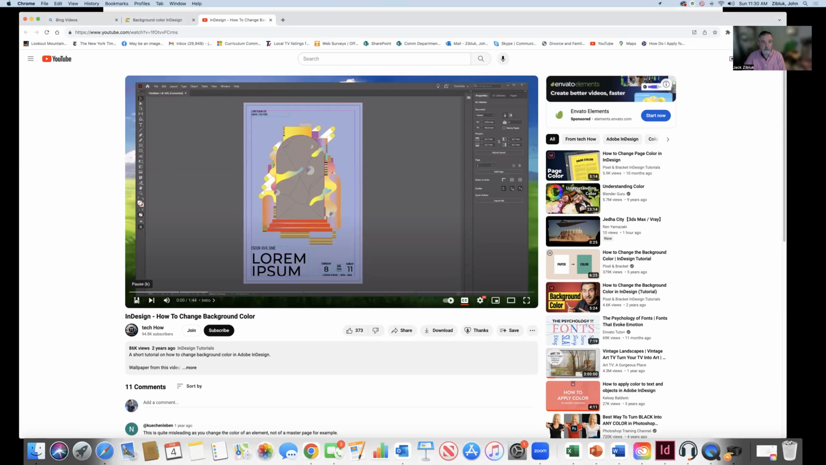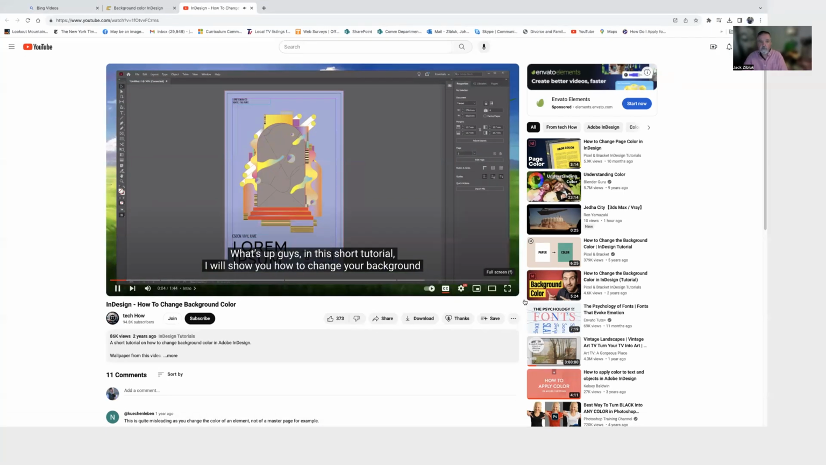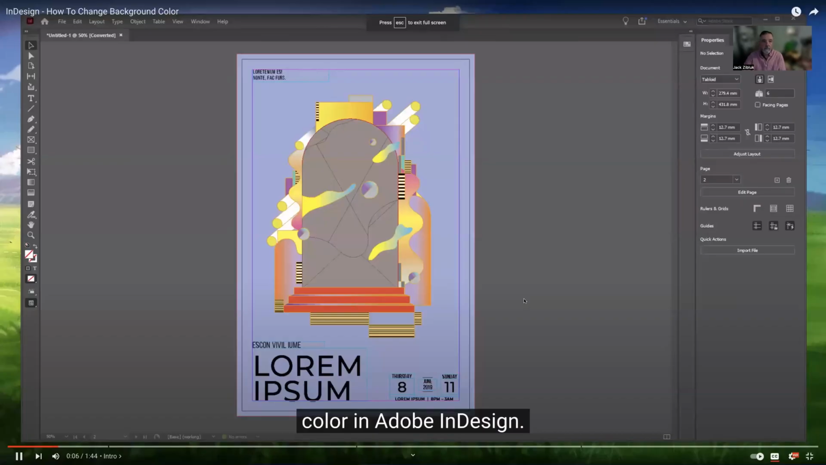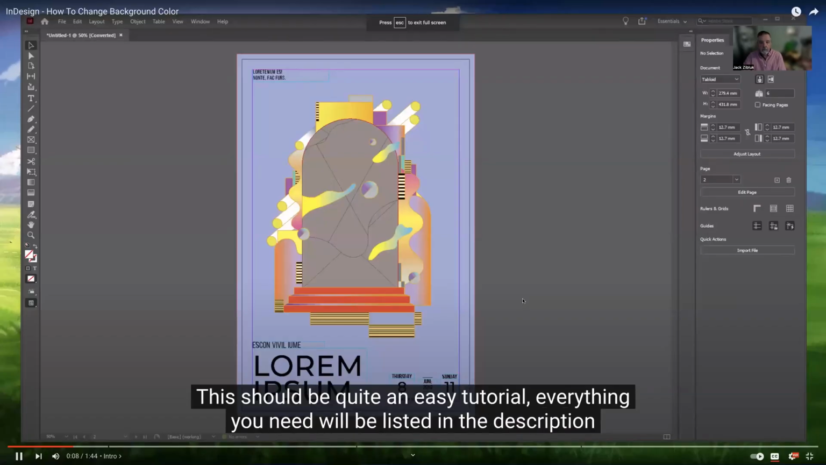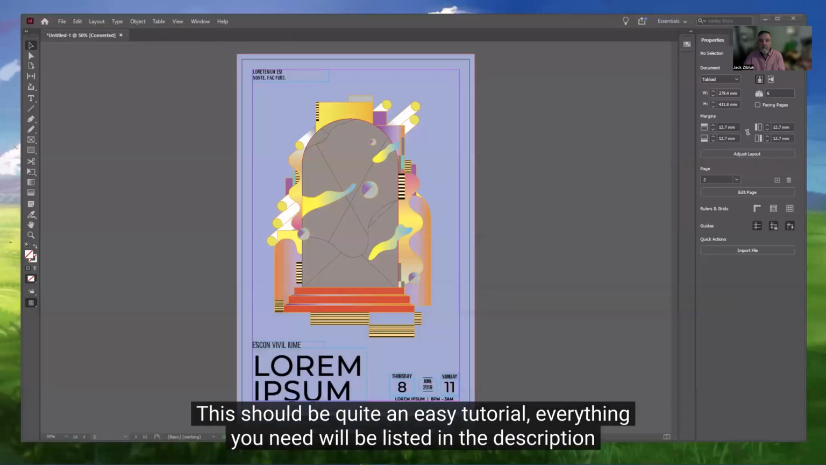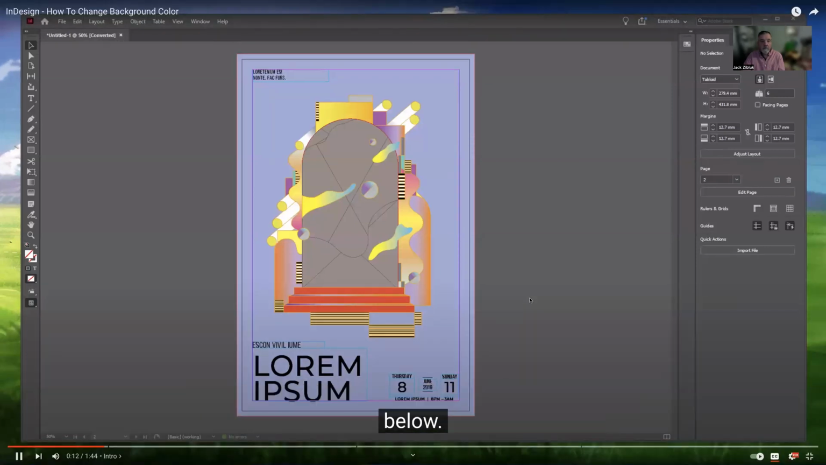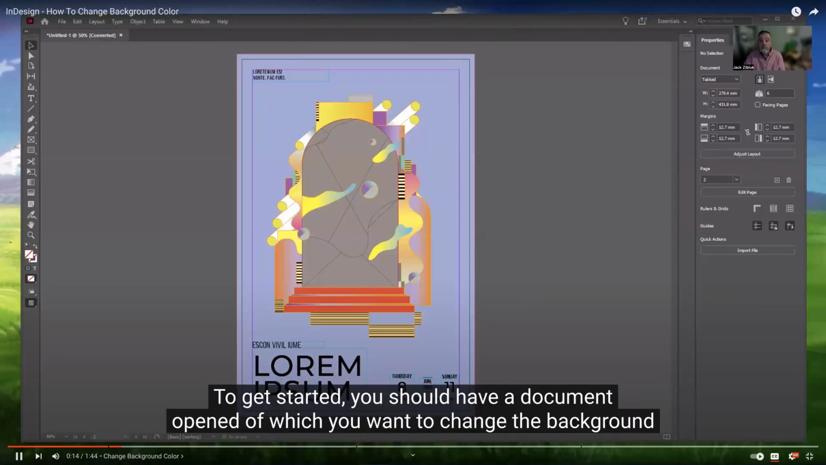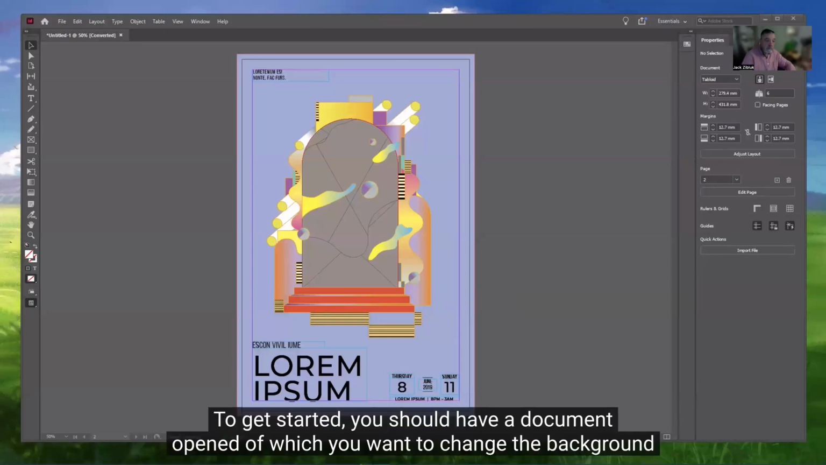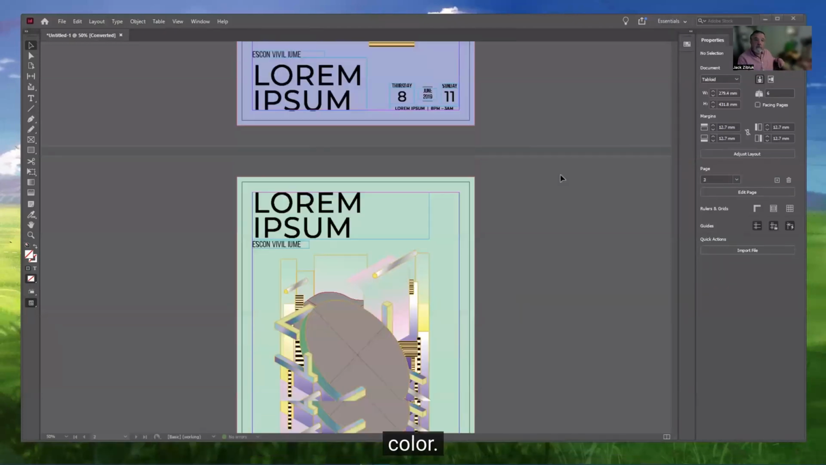What's up guys, in this short tutorial I will show you how to change your background color in Adobe InDesign. This should be quite an easy tutorial. Everything you need will be listed in the description below. To get started, you should have a document opened of which you want to change the background color.